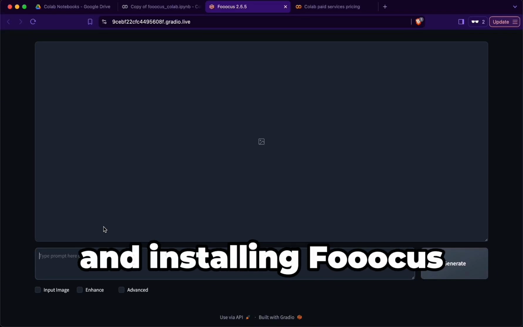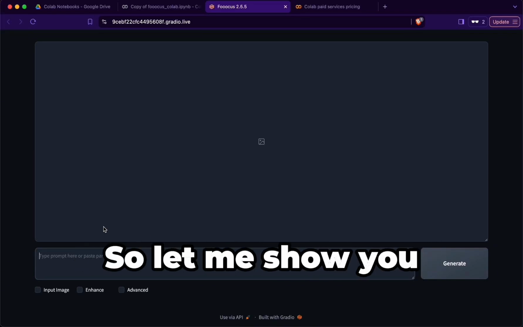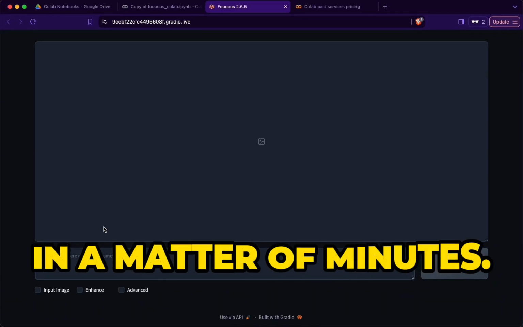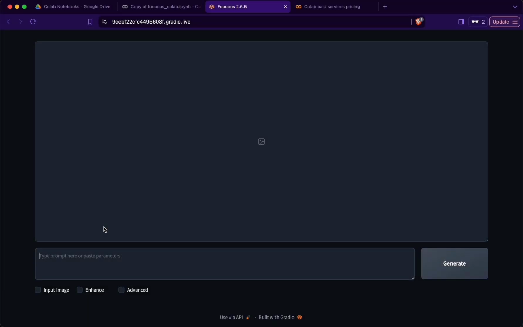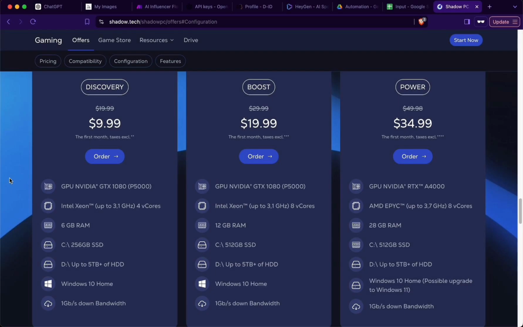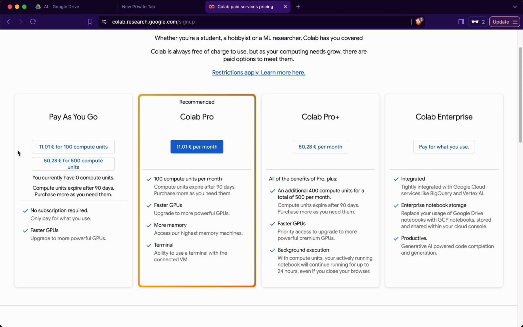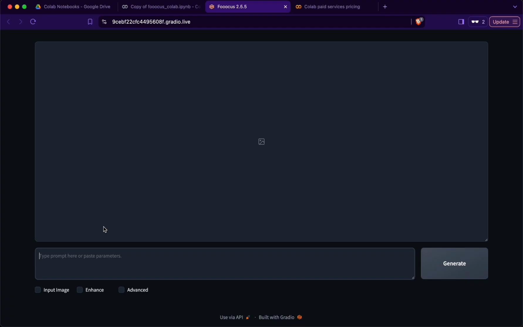Setting up and installing Fooocus can seem complicated, so let me show you how to get it up and running in a matter of minutes. First off, you can only run Fooocus using a Windows machine, or using alternatives like ShadowPC, which provides you with an entire virtual Windows machine, simulating your own Windows PC, or Google Colab, which lets you run pre-assembled code online to give you access to Fooocus inside of a browser. Now each of these options have their own benefits and drawbacks, so let's get right into it.